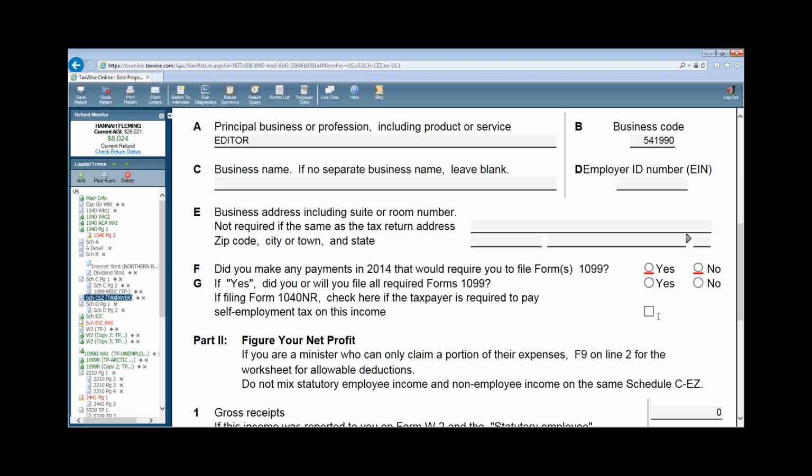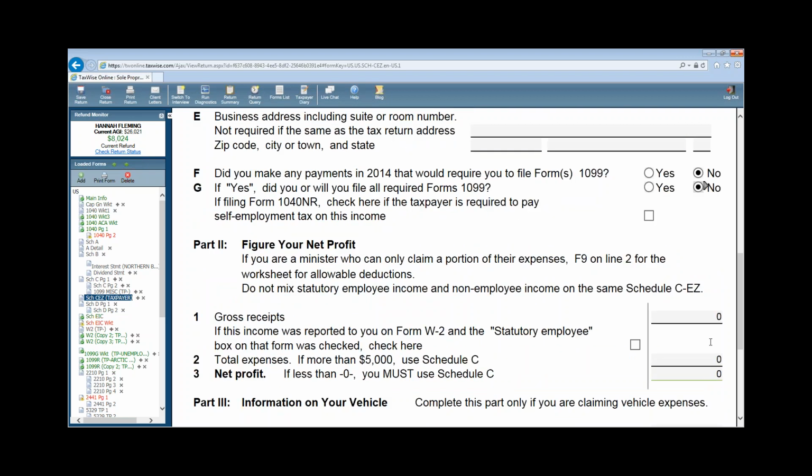You're going to answer no, and really we can't do any sort of tax returns that would require you to file this 1099 form, so we're going to answer no there as well. That's because we are doing very basic Schedule Cs, very basic small businesses. So we need to make sure that what we're doing is within our scope.